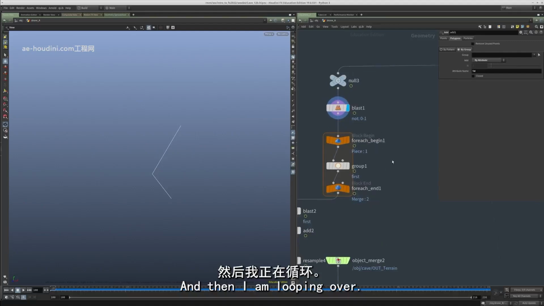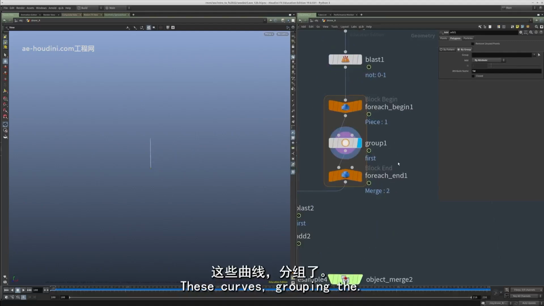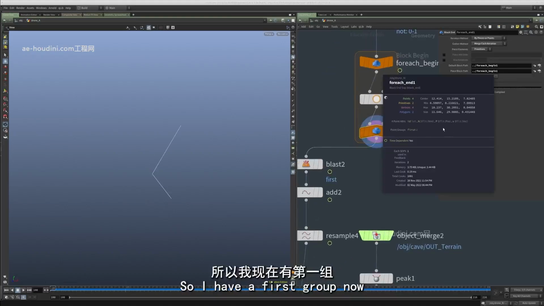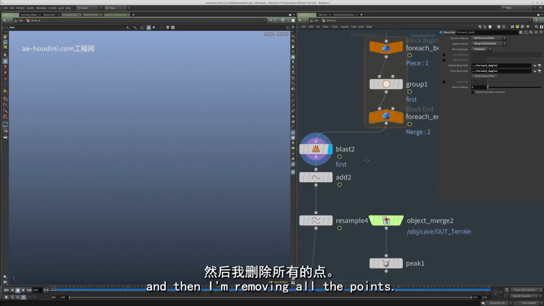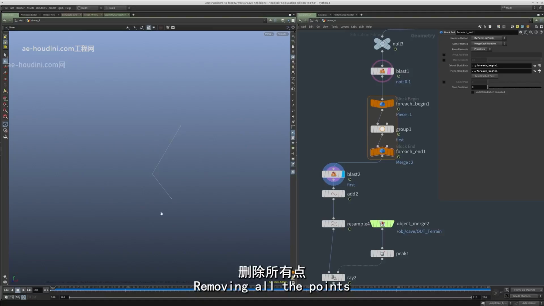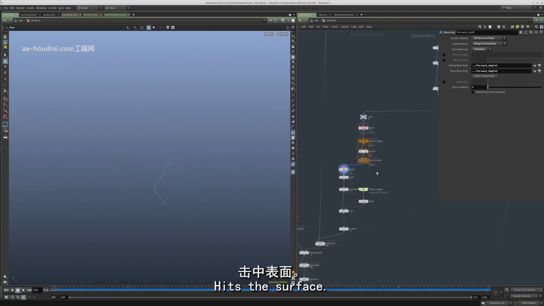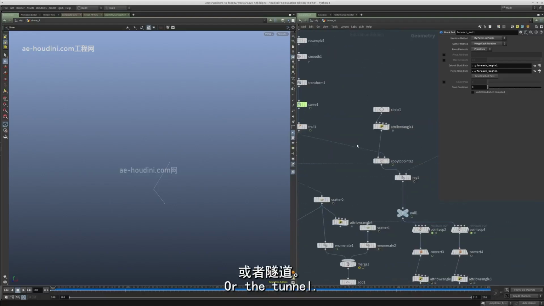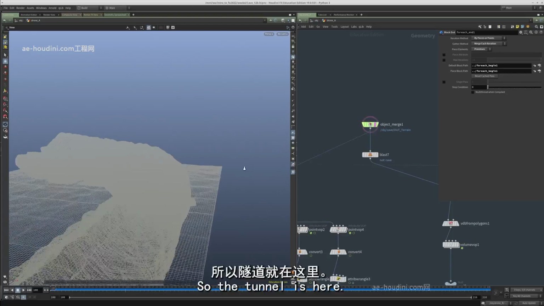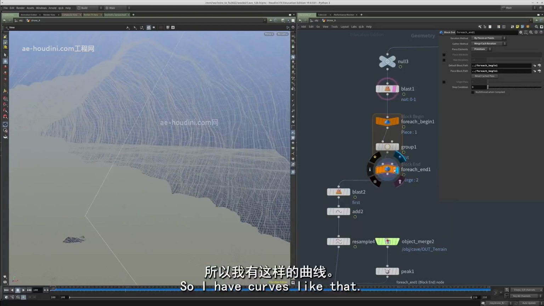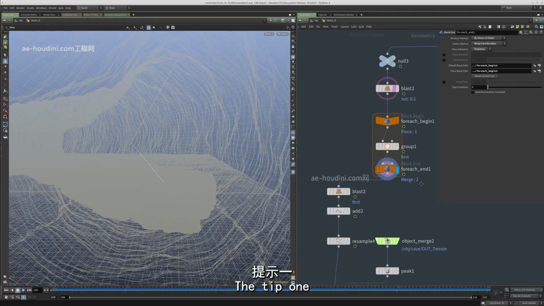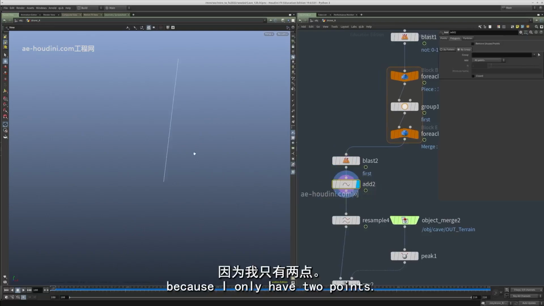And then I'm looping over these curves, grouping the point number 0. So I have a first group now, and then I'm removing all the points. So if I display here, removing all the points except the one that hits the surface, or the tunnel, which is here. So the tunnel is here. So I have curves like that. I'm only keeping these 2 points, the tip one, which I then connect, because I only have 2 points.